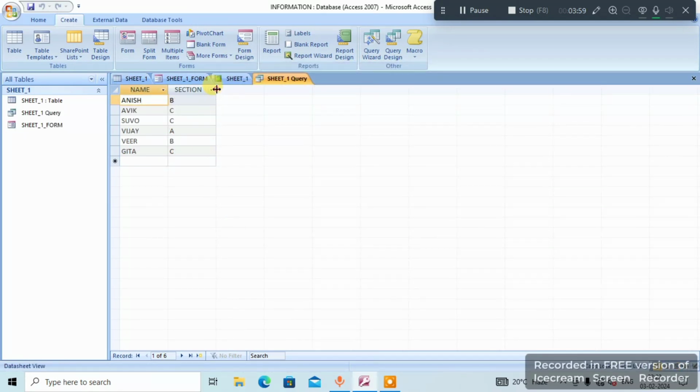And after that you can see I have done a query on 2 fields, that is name and section. So this is how you can do a simple query.